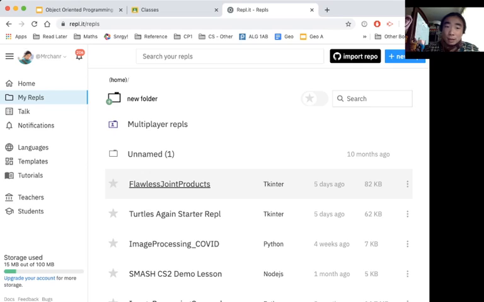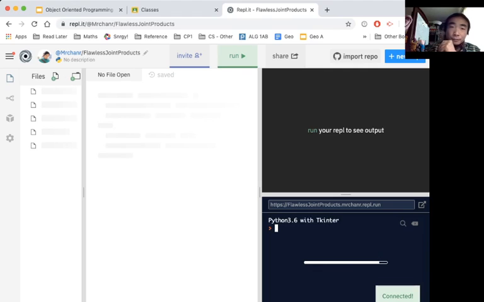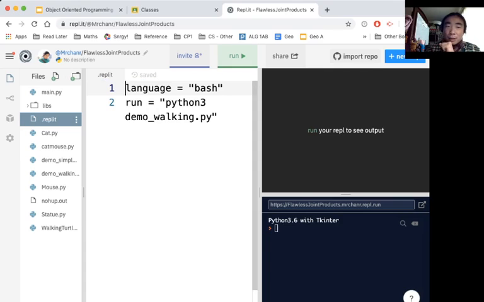So this is the one I linked, although it's called Flawless Joint Products. It's actually your Turtles Again assignment. I added a couple of files on there so we can get it working. So once it loads all the files, the key point to remember is that this .replit file over here on the left-hand side, that's the file I added in.